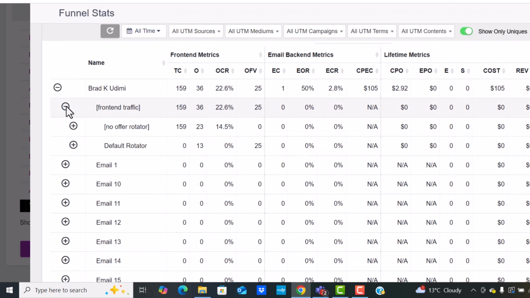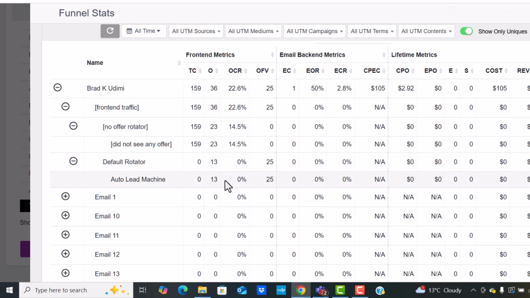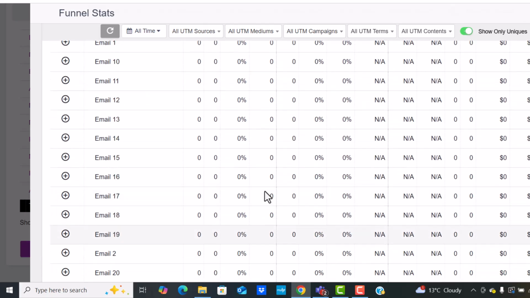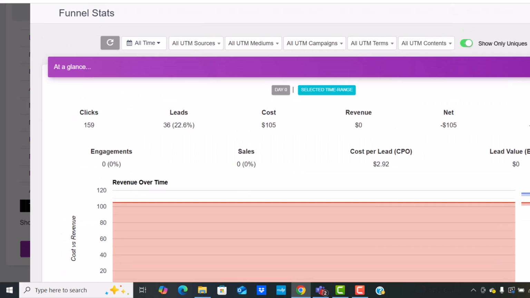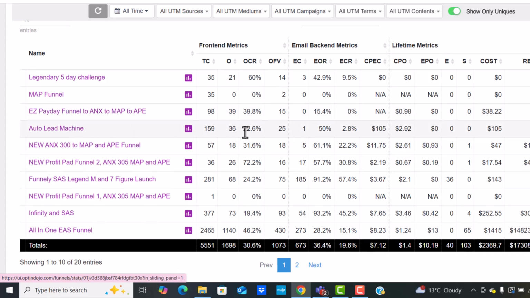Now, if I click here, let's come down to here, and we can go a bit deeper. We can have a look at absolutely everything when it comes to the performance of each and every email. And then you can see the overall performance of the emails over here as well. So I can see my email click rates, my email open rates, my email click-through rate is 2.8%, so this is not a very good one. And cost per email click is $105, which is terrible.